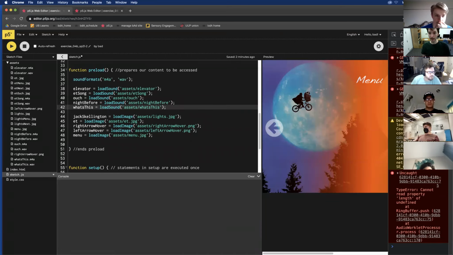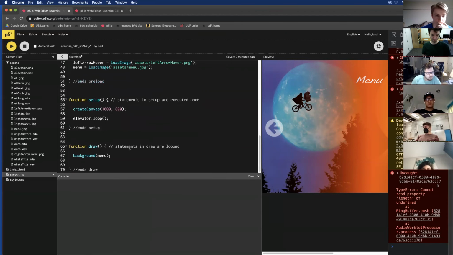Yeah, so we have a background being called. Looks like, right? Yep, in draw, we have a background. And we were looping the audio in setup. Why don't we loop the audio in draw? Why don't you guys go ahead and cut the elevator loop out of setup, paste it in draw, and play.